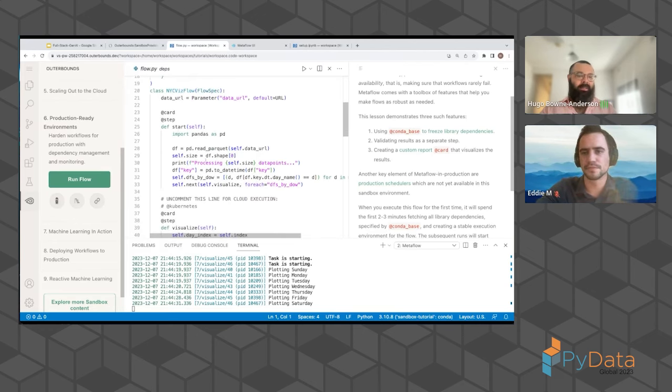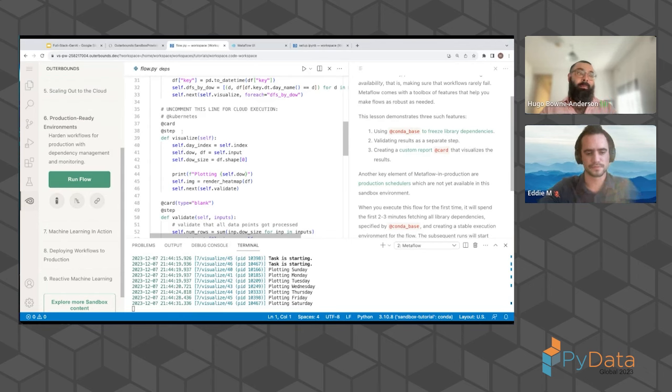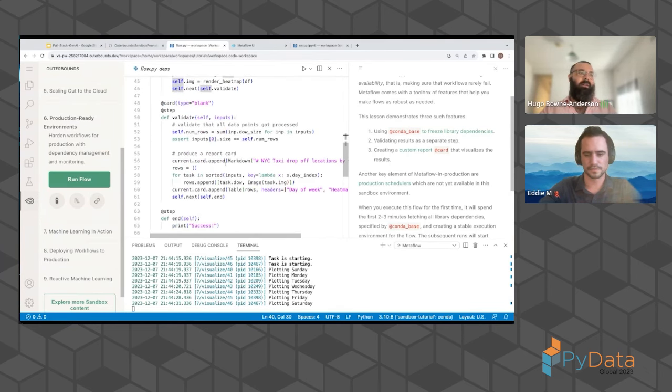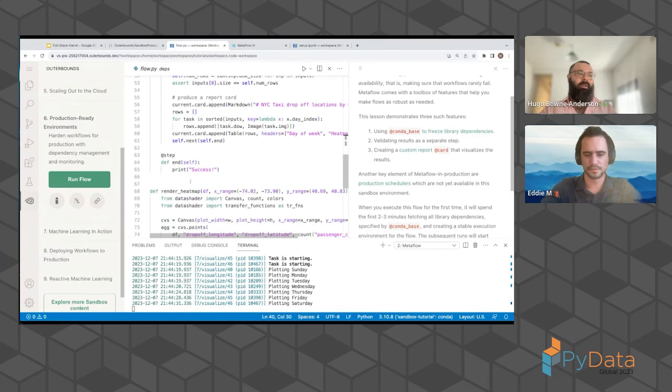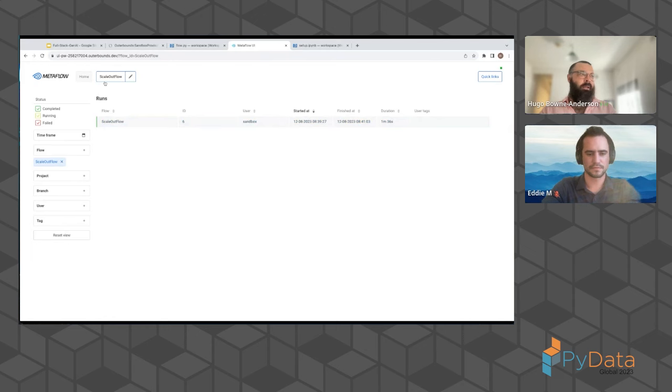So we're having a start step where we're doing some wrangling. Then we're having a visualize step, and we're using the @card decorator in order to do this visualization. And we'll see what that looks like in our cards. Then we're doing our validation step, and then we're doing our end step. And you'll see that we're doing all these plotting steps now. We've started them all. They're plotting now, so they should be happening in parallel in the UI.